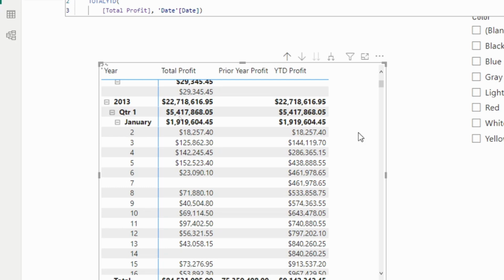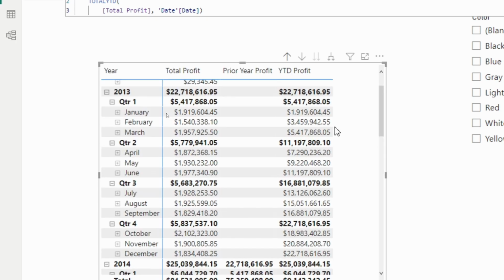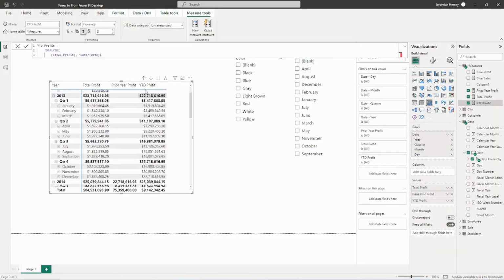And so this is a really easy function to use to help build year-to-date profit measures. Once again, the only requirement is that you have to have a date table in order for time intelligence functions to work.